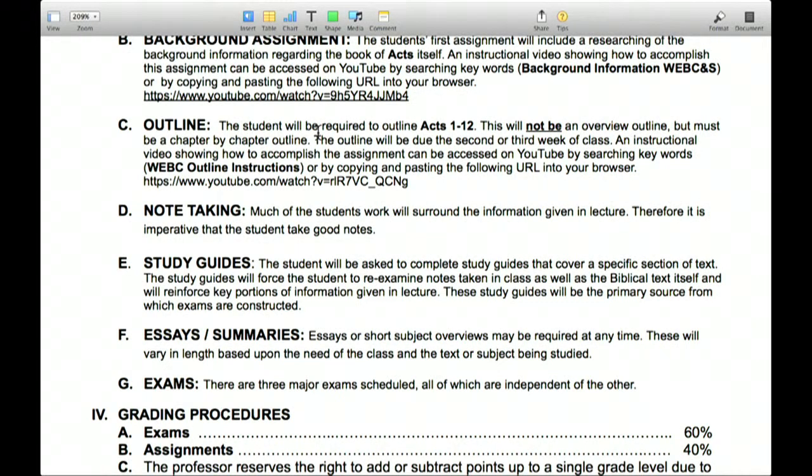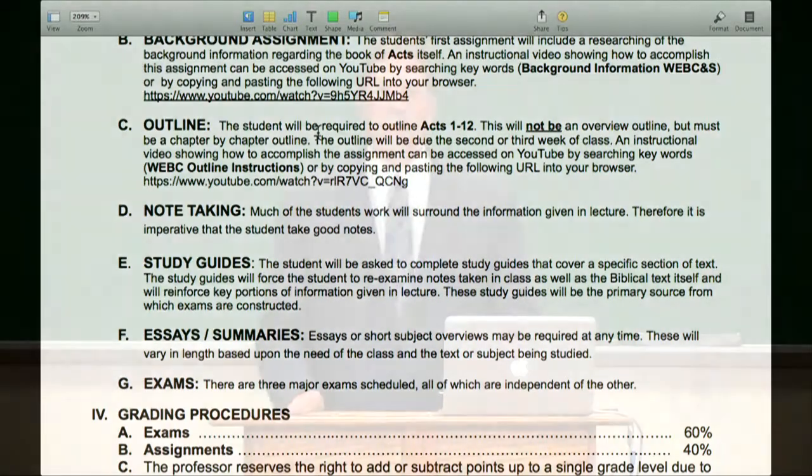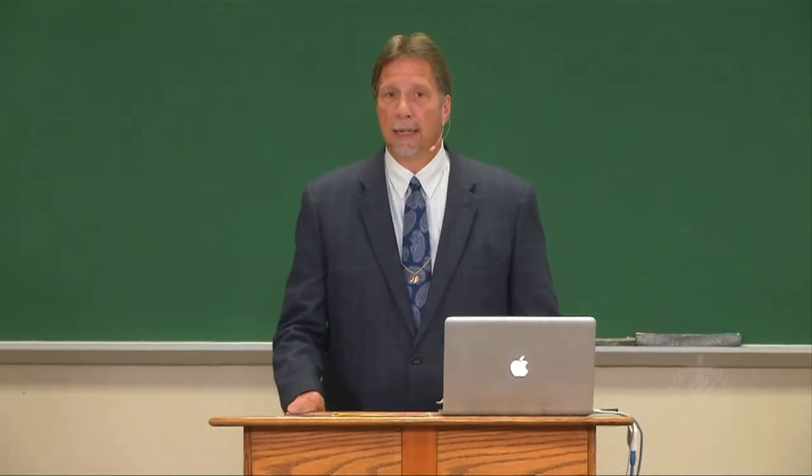It is a chapter by chapter outline requiring at least 3 divisions on every page. Rather than reinvent the wheel each time that we do the syllabus, some time ago we already taped a video for you, and it, like the background information, is on YouTube, and the URL for that assignment is listed in your syllabus.